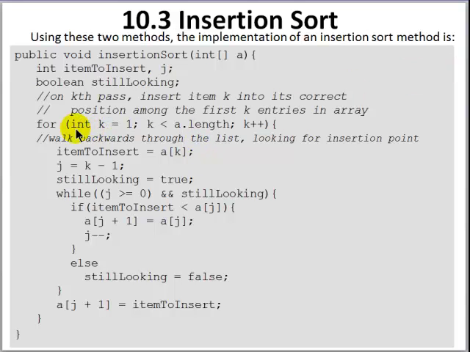And so the outer loop is this for loop, and the outer loop index value is k. It starts at 1, which is a little different, and goes to the last element of the array. So instead of starting at 0 and going to the next to the last, it starts at 1, the second element, and goes to the very end. And then this says walk backwards, and you're finding the insertion point. So let's see what the heck that means.